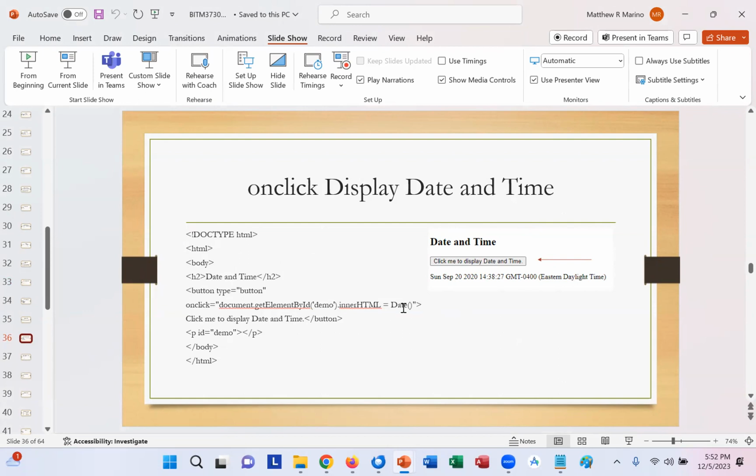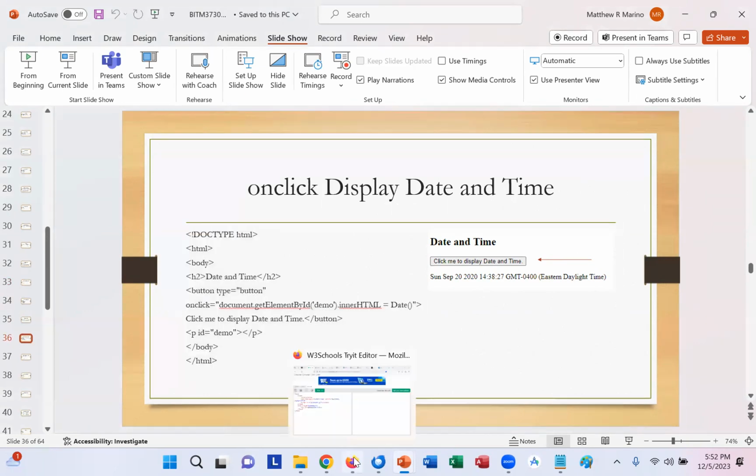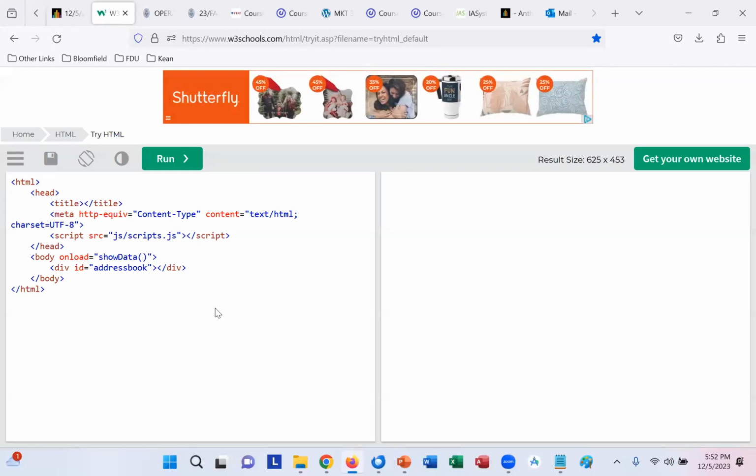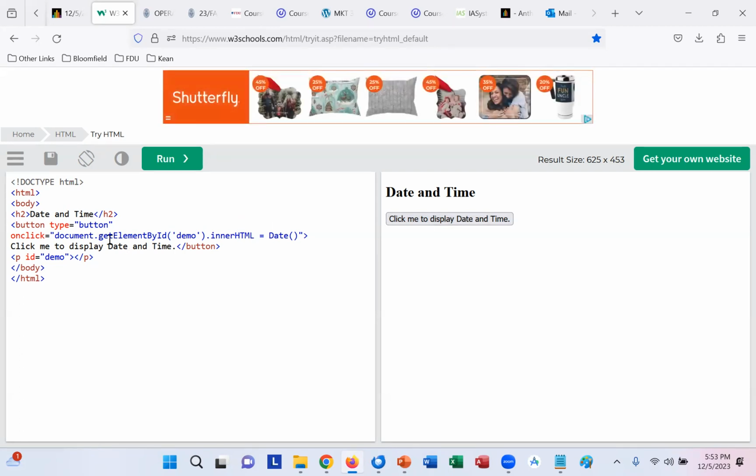So here's an example on click. In this example, we're going to display the date and time. So if we click on this button, click me to display date and time, it's calling this get element ID in order to provide us with the date. So it gives us the exact date.